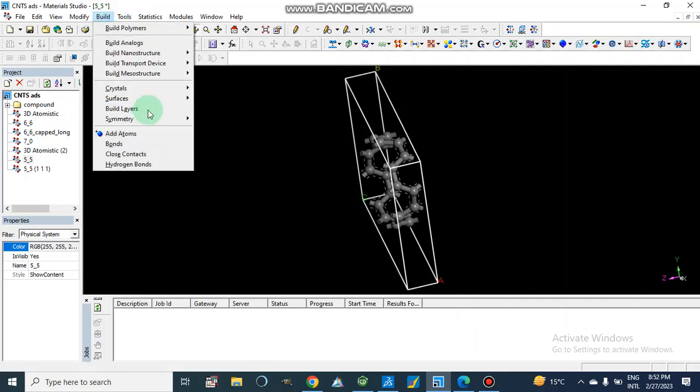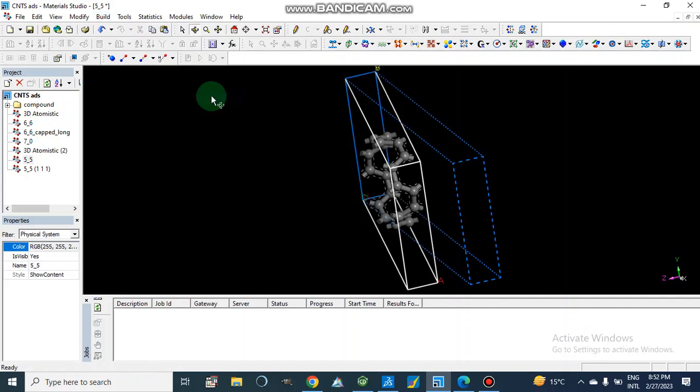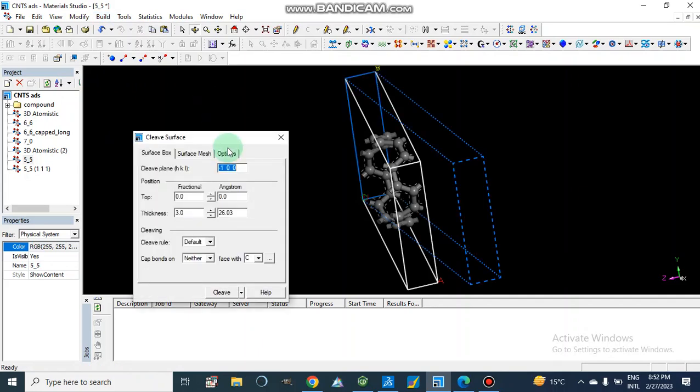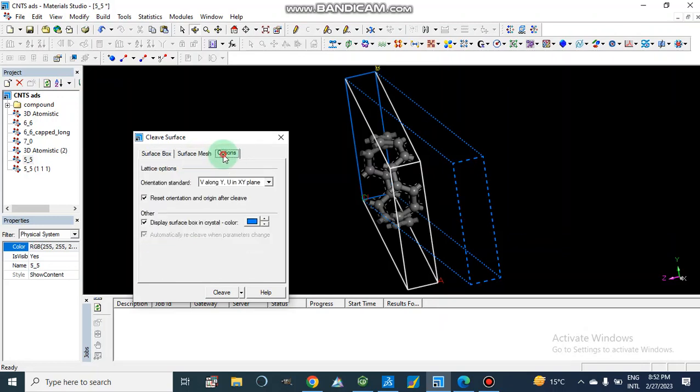So build surfaces, cleave surface, and this time I am going to make it as -1 0 0 0. Thickness is 3. Again, we can also check the surface orientation of our V and U. So here V is along the y-axis and U is along the xy plane. Okay, now we are going to cleave this.